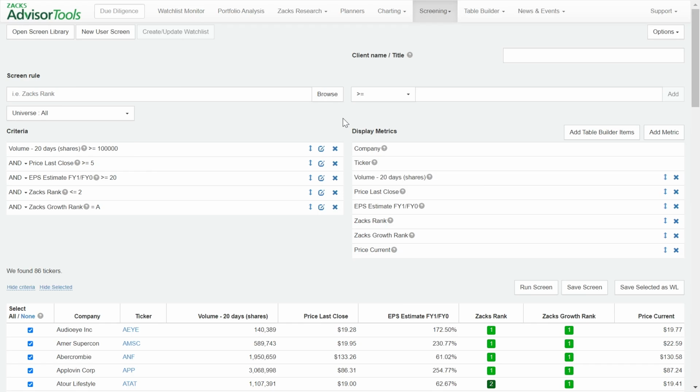So that concludes our tutorial here. We took a look at creating that user-defined screen, that custom screen using our own metrics here. We took a look at some of those predefined screens that our team here at Zacks has gone in and created for you. And then, of course, we took a look at some of the tips and tricks that are going to help you adjust those screens that you've created here, in that we edited some of our screening criteria and added in some display metrics here.